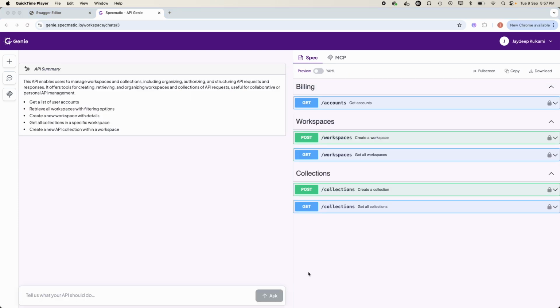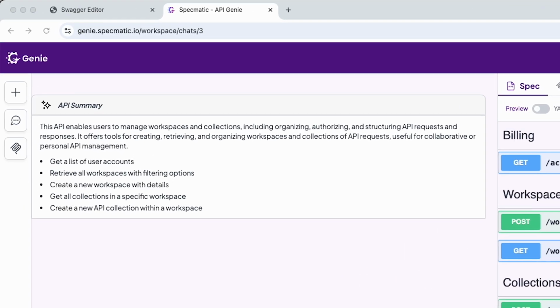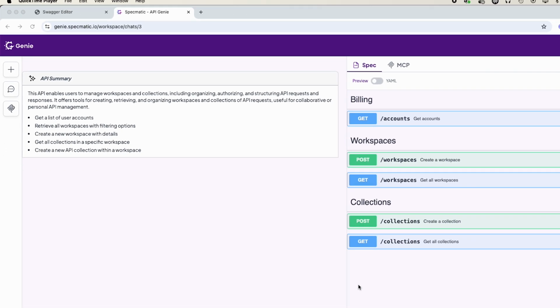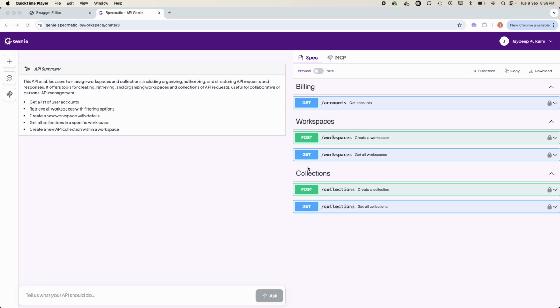Great. The spec is now successfully uploaded. Over here, we can see a summary of all the endpoints that are present in the spec and brief descriptions of what we can do with those APIs. We can see that there are three types of APIs in the spec: collections, workspaces, and billing.